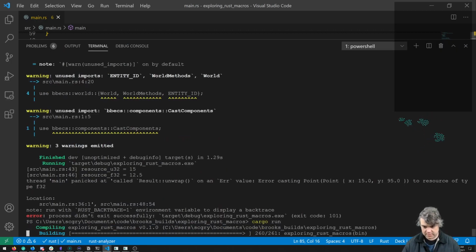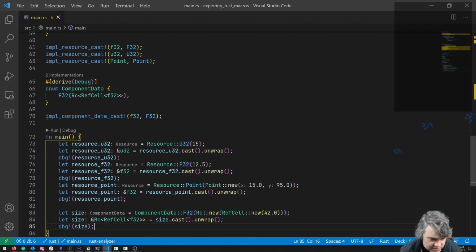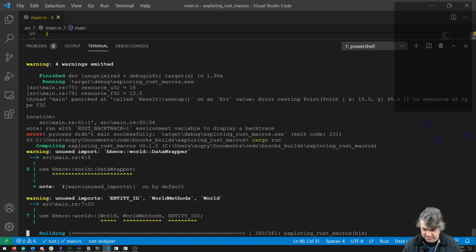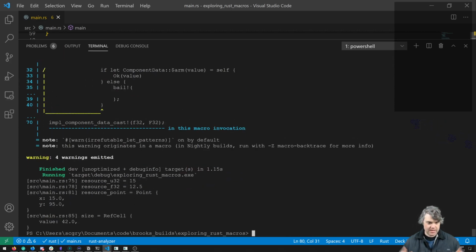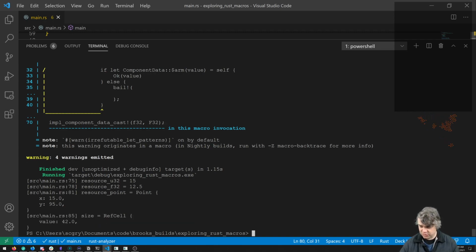No errors. We still have that other purposeful error here. This is a point. Let's put this back into the appropriate one so we don't get any errors. Here we go. Okay, so our resource point, we're debugging that. And then here's our size, RefCell, the value. Notice we don't have the Rc anymore. It's not showing that, but that's fine. It auto derefs, and there's some cool stuff that happens there.